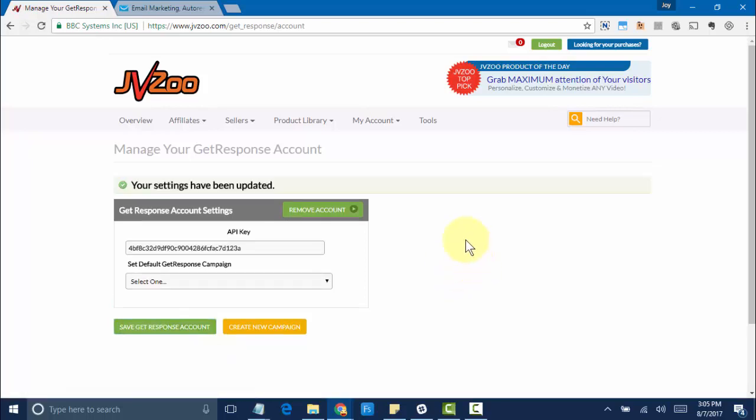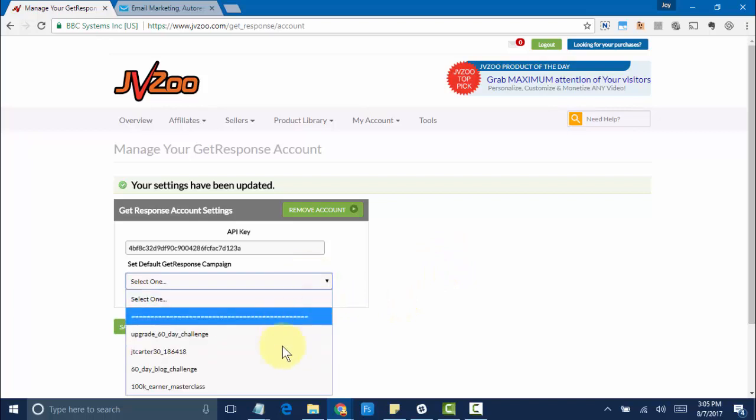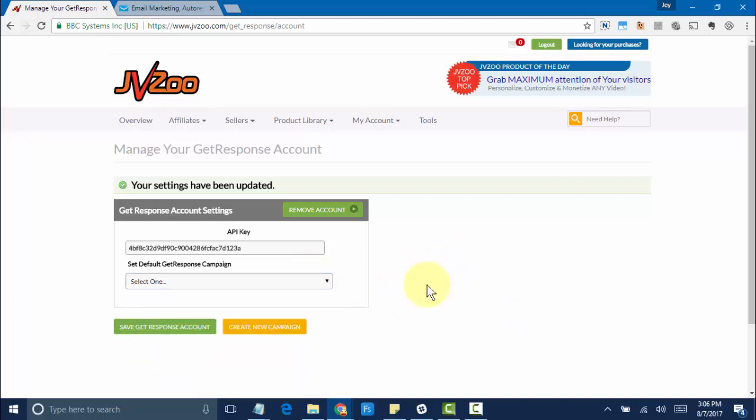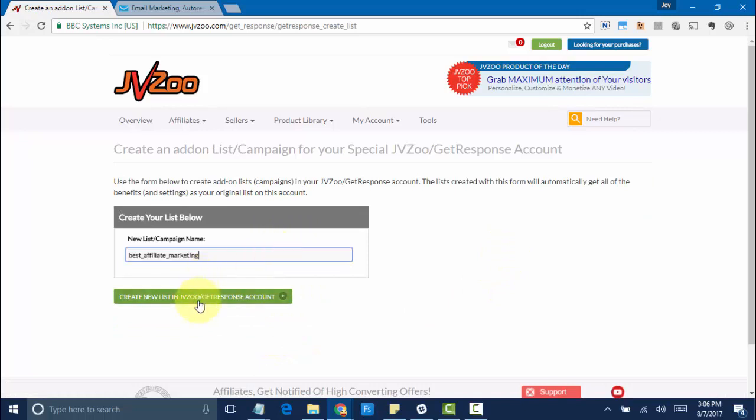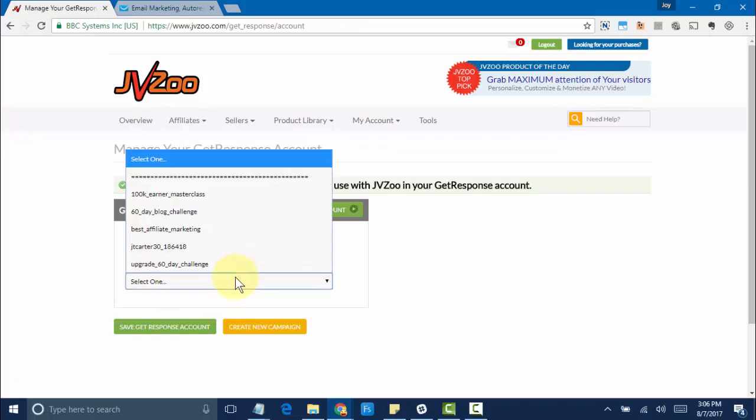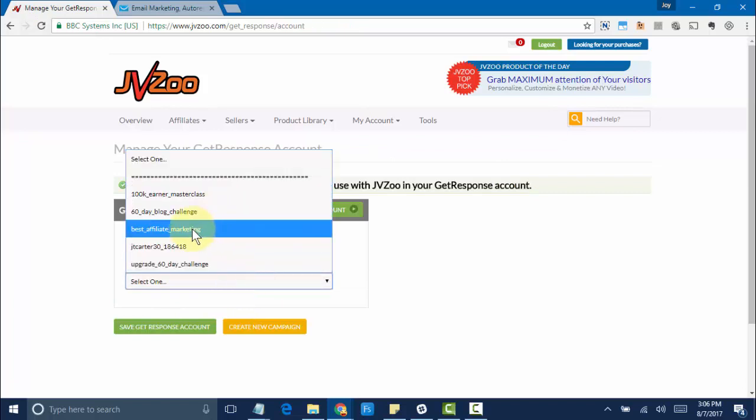Okay, once you have it in there, any list that you already have created, you'll see those in the drop-down area, just like this. But if you want to create a new campaign in JVZoo and have that show up in your GetResponse account, you can click on Create New Campaign right here, give it a name, and then click on Create New List in JVZoo GetResponse account. Okay, and now you'll see it in that area as well. In some cases, if it doesn't work, you may need to put underscores in between the name.